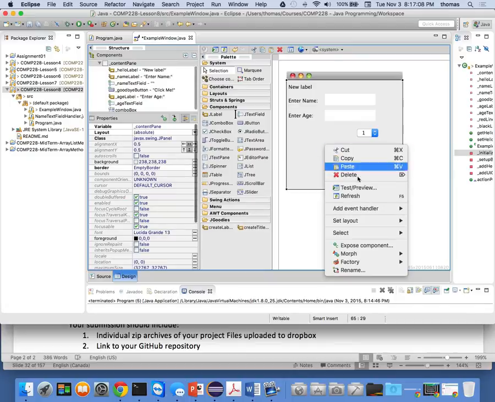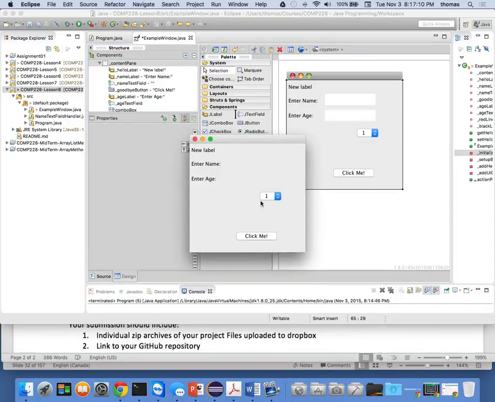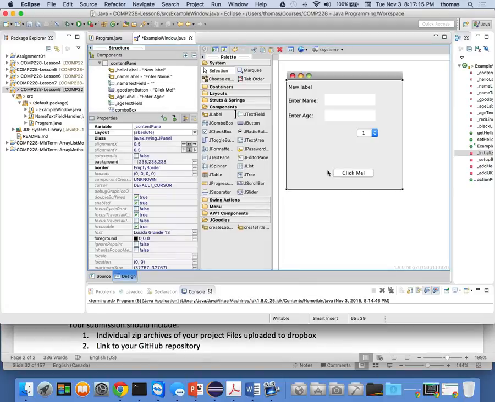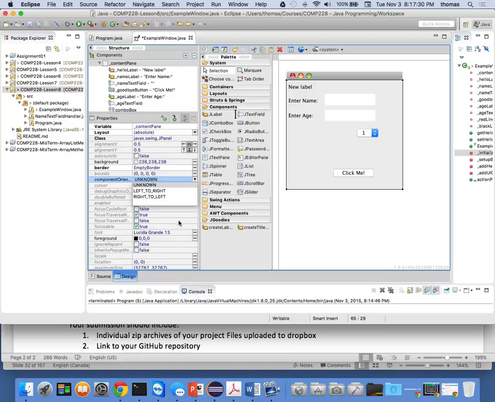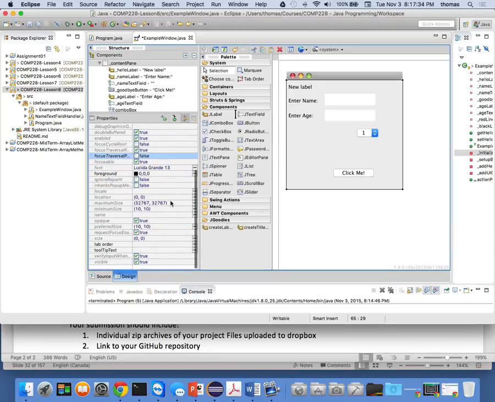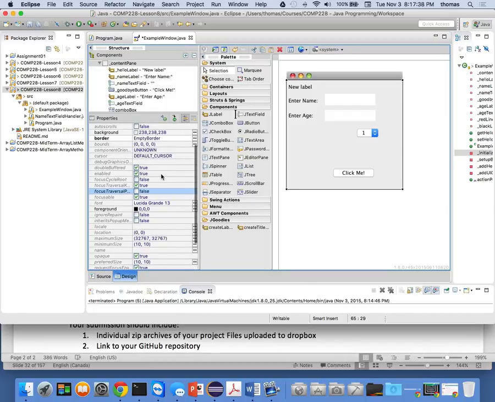Let's try that again. So I go test preview, and then I go in here and I can choose this. This is the ComboBox that I'm doing, right? So right now my default is 1, and I can also choose my default cursor as a crosshair, a text cursor, a wait cursor, and different kinds of cursors. That's really cool. What if I want to have a default selection? How can I select it so that my default selection is something different?